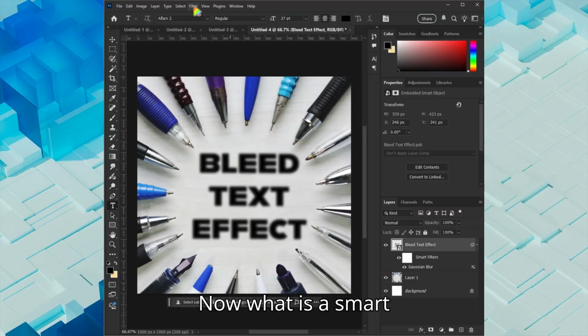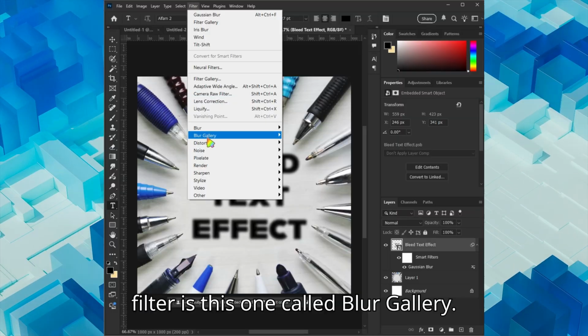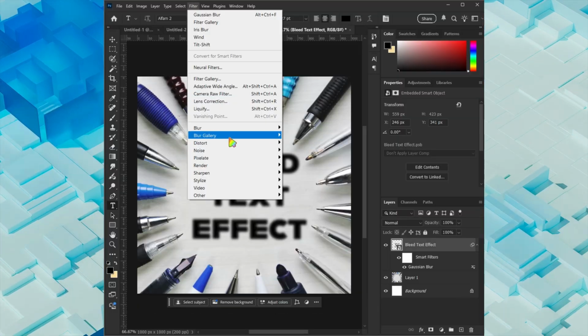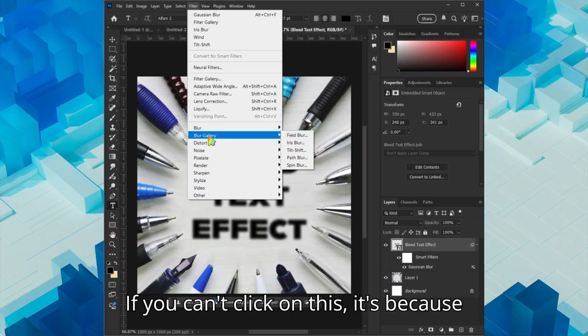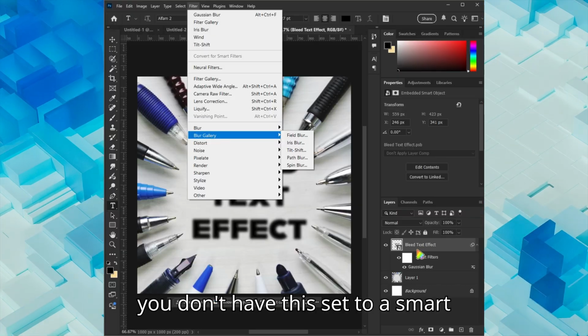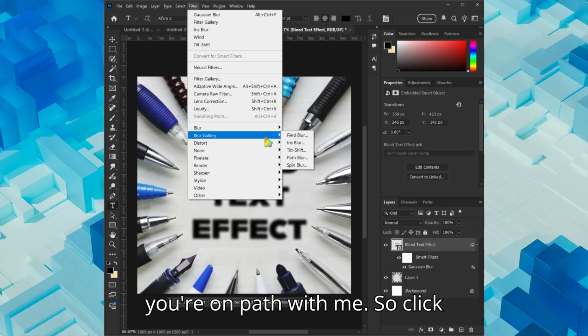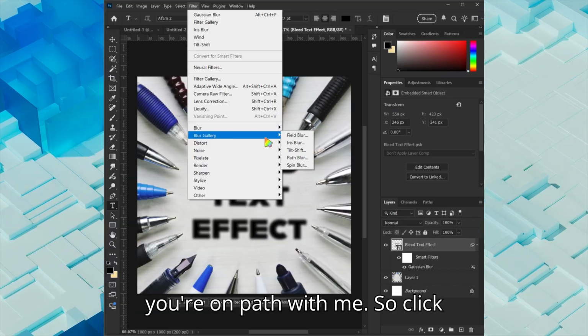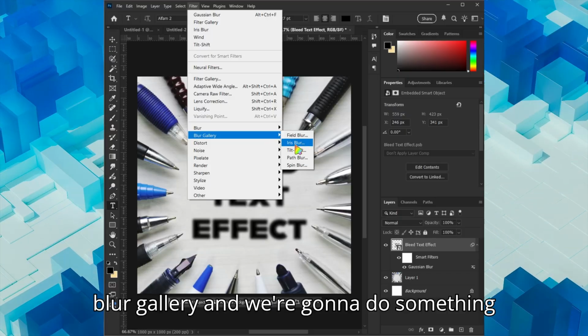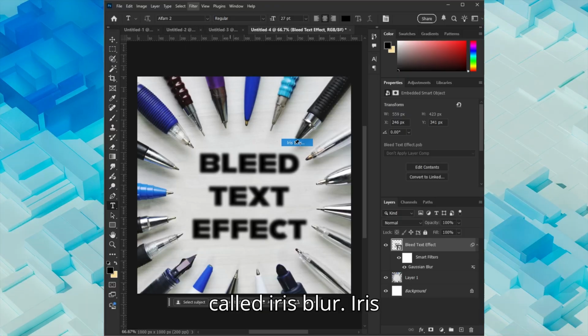Now, what is a smart filter is this one called Blur Gallery. If you can't click on this, it's because you don't have this set to a smart object. If you can click on it, good, you're on path with me. So click Blur Gallery, and we're going to do something called Iris Blur.